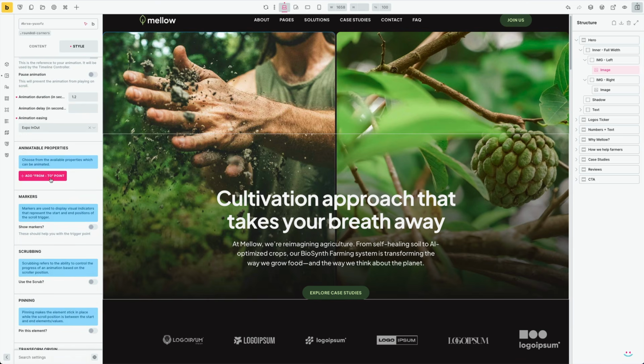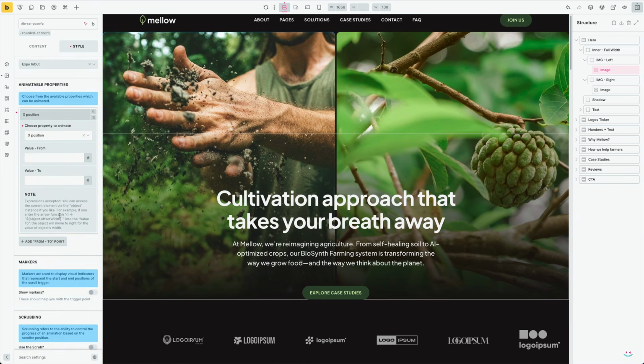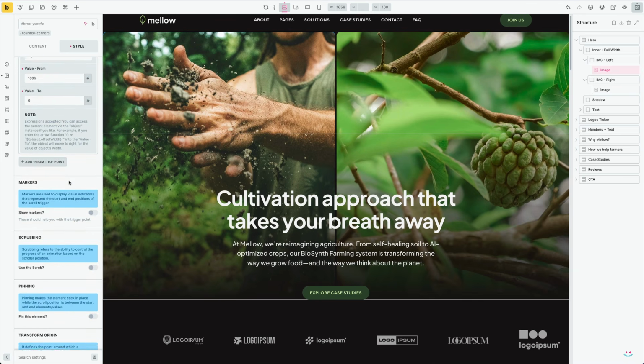From the list of animatable properties, I'm going to select X position. Because the left image should be completely out of sight initially, the value from option or the starting X position must be at least 100%. The ending position or the value 2 should be 0, which is the default element position.